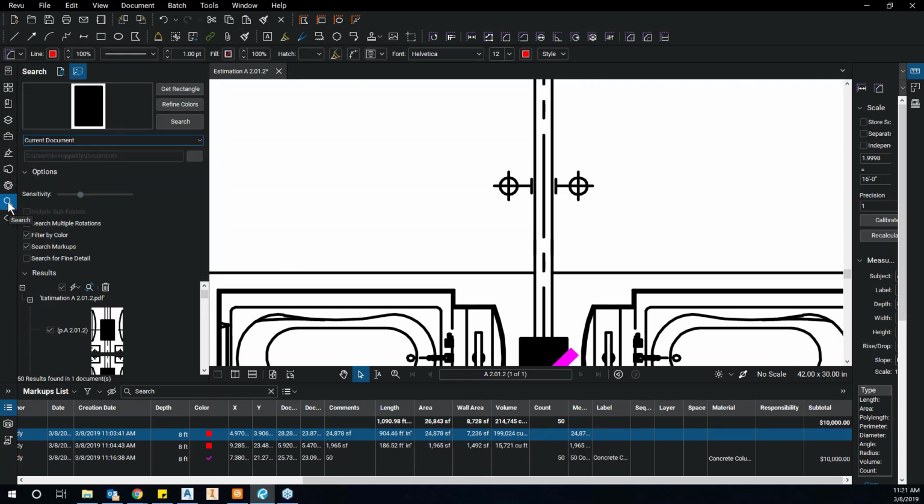So I'll go back here to search, get rectangle. Okay. All right. Then I'll search for that fixture. Because I've done this before, I know my sensitivity probably needs to be a little bit lower in order to find all of these. But like I said, you can search for them. If it doesn't find the ones you want, you'll come back, you'll change your level of sensitivity, and that will allow it to pick up more or less of the items.